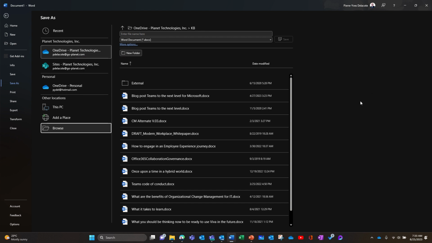So there are several ways, as I showed: either the web, then the Explorer, then Teams, then Office applications. Hope this was insightful.